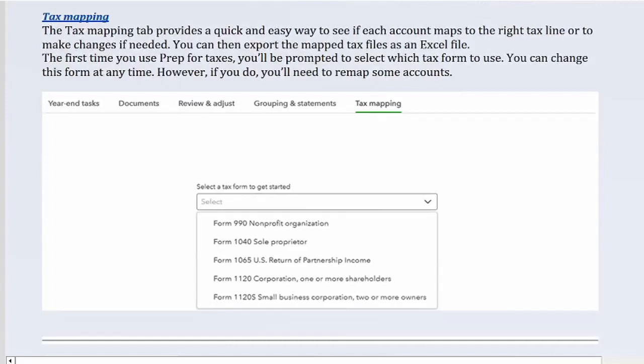Tax Mapping. The Tax Mapping tab provides a quick and easy way to see if each account maps to the right tax line or to make changes if needed. You can then export the mapped tax files as an Excel file.